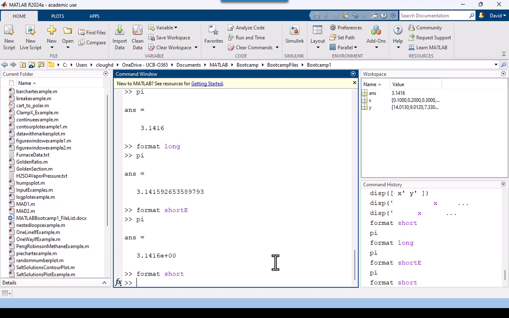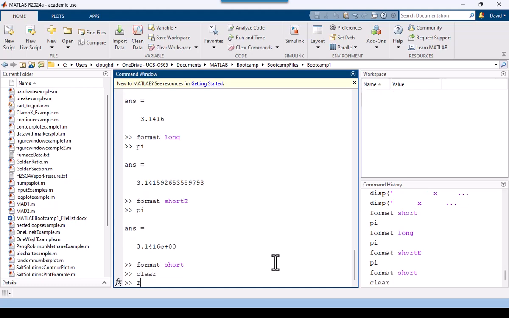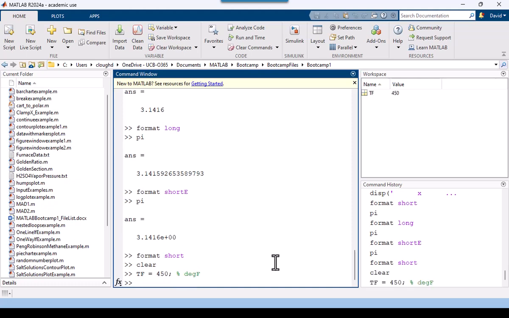So what we're going to do here is I'm going to create, let's clear our variables. I'm going to create a variable tf, which is equal to 450. And then out here, I'm going to put in a percentage sign, and I'm going to put in degrees f. Now that's a comment. It's shown in green at the end of a line, and you can also put a comment on its own line. And it's useful when you're doing engineering work, chemical engineering work, you're working with numerical quantities to indicate what units you're using, so you can go back and check units and others will understand what units you're working with.